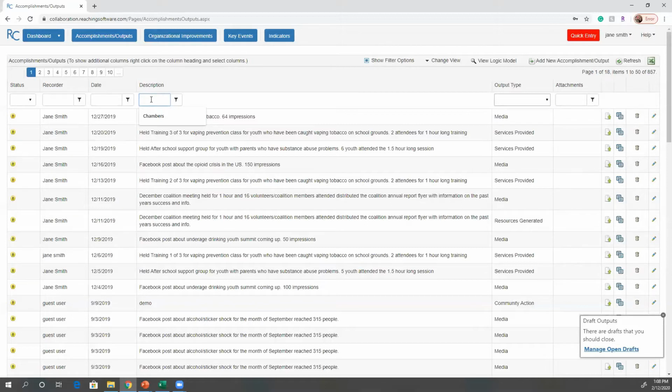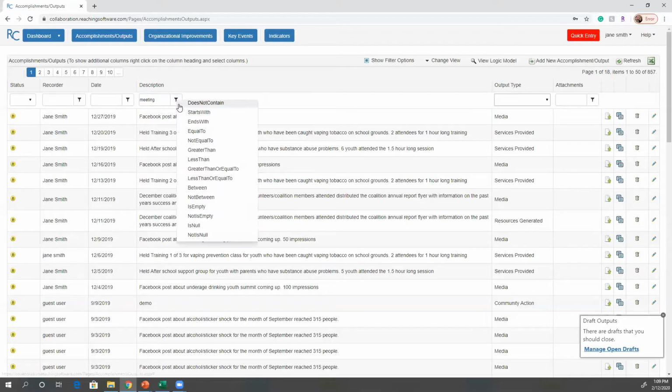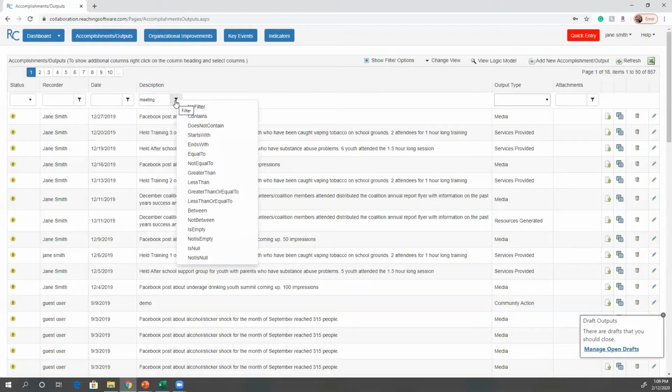Let's say you are reporting for your grant and you specifically want to pull out meetings. You're going to type the word meetings in here. I'm actually going to leave off the S just so it'll catch meeting or meetings. And then we're going to click on that little filter there, and it's going to pull up our options for us. Since we want to pull up any description with the word meeting in it, we want to click contains. On the flip side, let's say we didn't want any entries with the word meeting in it, we could click does not contain.